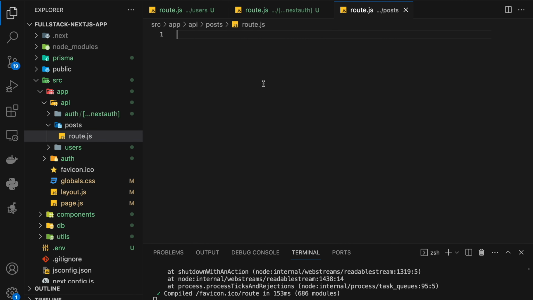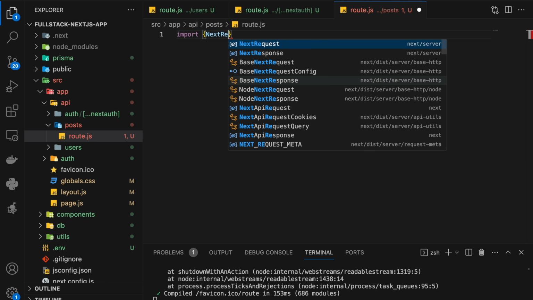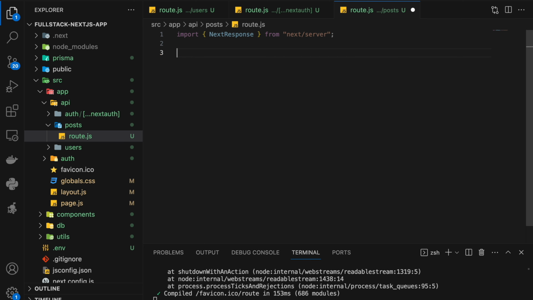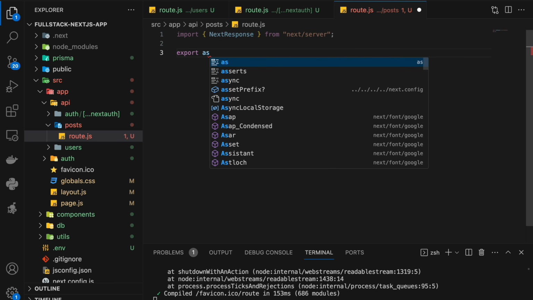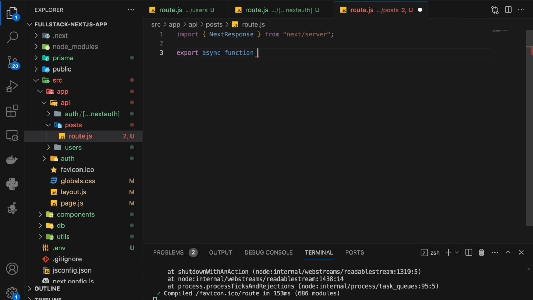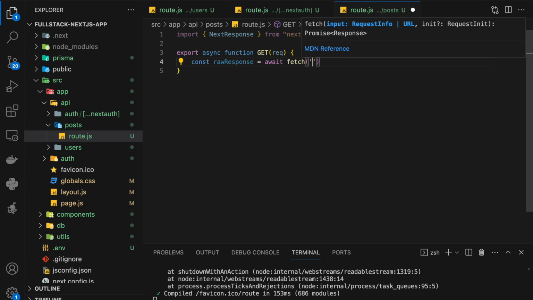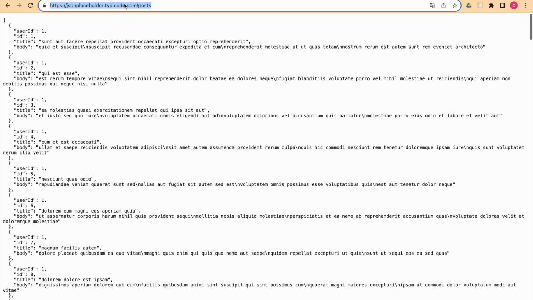We can directly call the API from our pages, but I want to show you how you can manage this in the route handler. So first I'm just going to import the next response. Okay, and this is going to be a get method, so we can say export async function get, and here we will get the request object, and I'm just going to call that API. So we can say raw response, and it's going to be await fetch, and I will paste this post API here from the JSON placeholder.